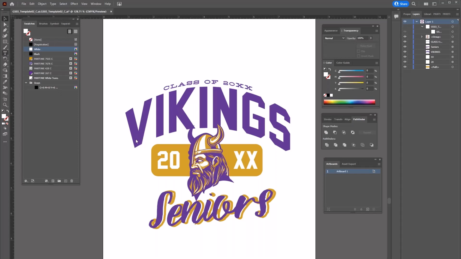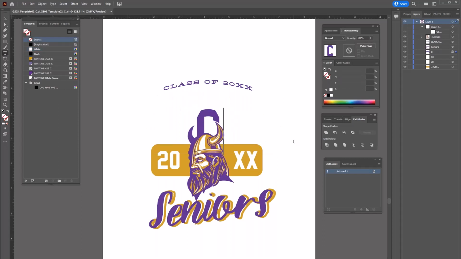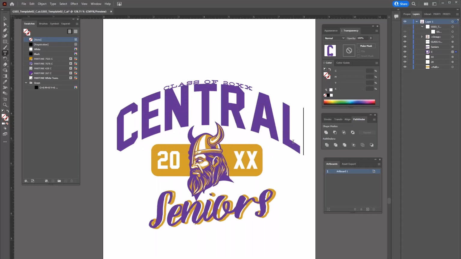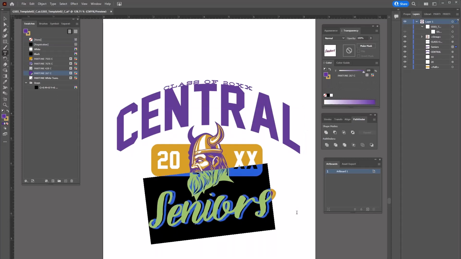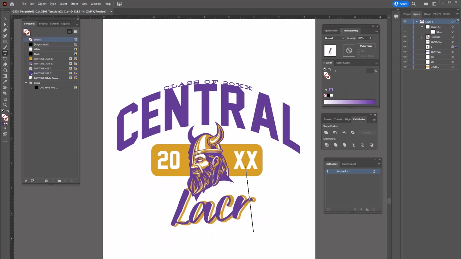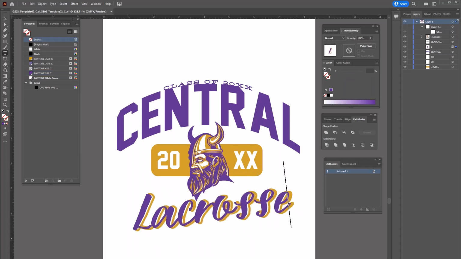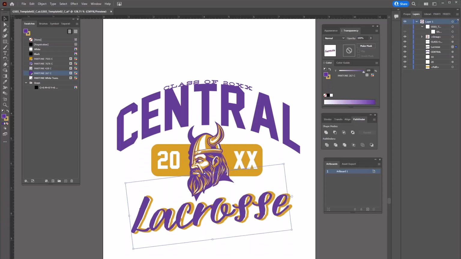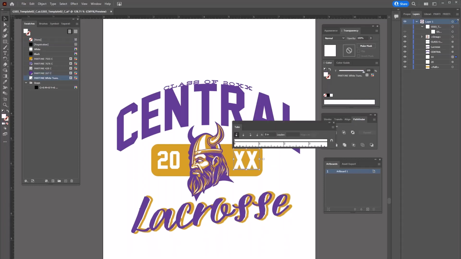Same thing for changing the text. Just grab your text tool, highlight over the text you want to change. Central, right there. Same thing here. Here's one kind of neat little advantage of Illustrator. These are set up as styles. So if we change this to lacrosse, the style changes it. I don't have to change both layers simultaneously. And we'll move that down there, and we'll change this to 23.